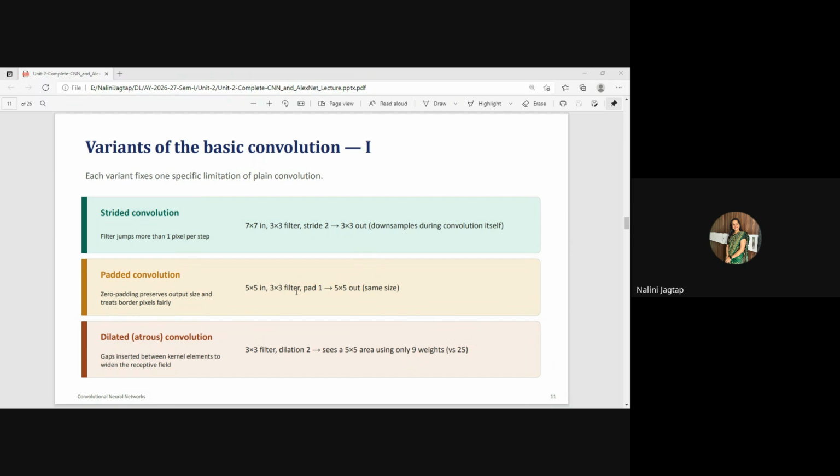Then the last one is the dilated convolution, or atrous convolution. This convolution inserts gaps between the kernel elements. It means, say there is a 3 by 3 filter with dilation 2, we actually see a 5 by 5 area of the input, but still only use 9 weights instead of the 25 a true 5 by 5 filter would need. Think of this as a filter with holes in it, like a sponge. It samples every other pixel instead of every pixel, letting it cover a wider area of the image without any increase in the number of learnable weights or in the computational cost.